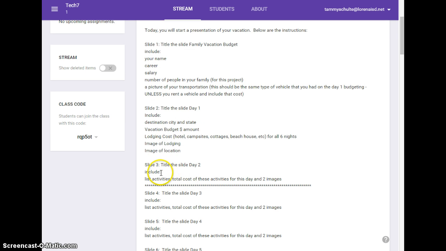Slide 3, the title of the slide is going to be just Day 2. You're going to include your list of activities, the total cost of these activities for this day, and 2 images that go along with those activities. That should complete the first day of this project on Wednesday.